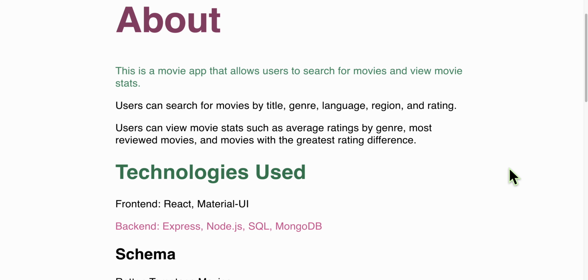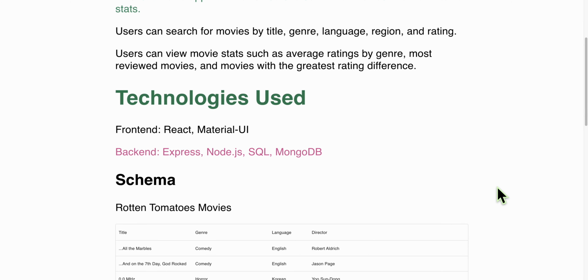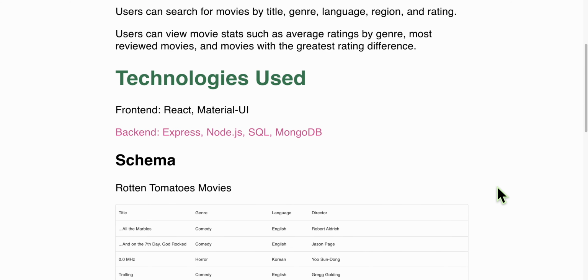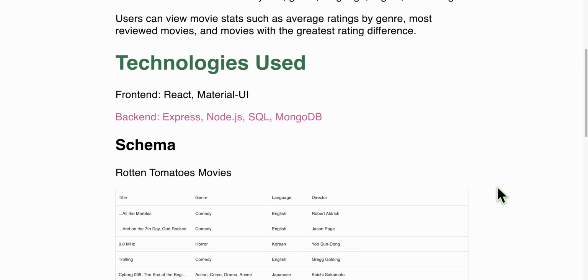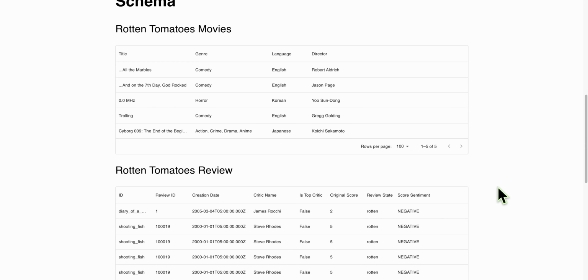the technologies we use. We use front-end React, Material UI, Express, Node.js, SQL, MongoDB as backend. We also display sample data we use for this application from Rotten Tomato and IMDb. There are 4 tables in total, and each query fetches real-time for 5 sample tuples so people can understand what data and attributes we're using.